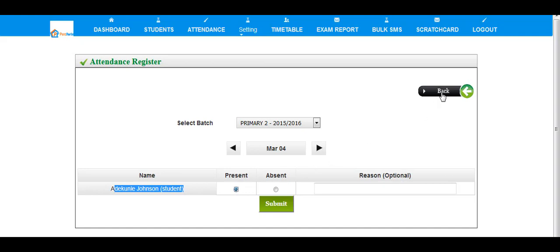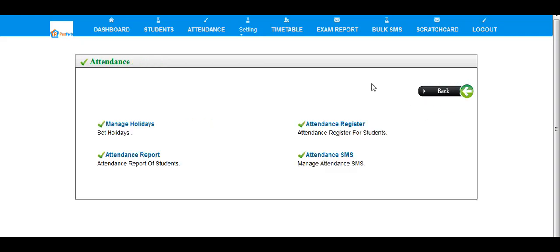Also, I would like to go back. There's a part whereby it sends attendance SMS, notification SMS. So if, for example, Adekunle Johnson was absent in school today and absent was marked, automatically the parents of Adekunle would receive an SMS notification from the school stating that Adekunle Johnson was absent in school today. It is optional. You could put it on and put it off just from this section.